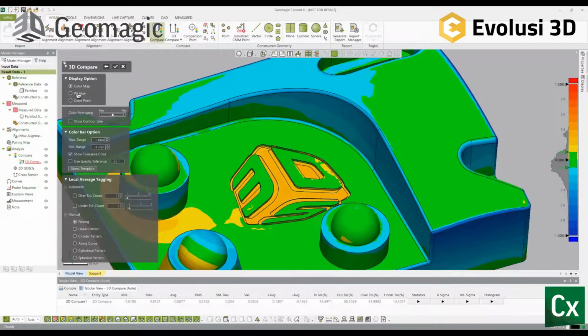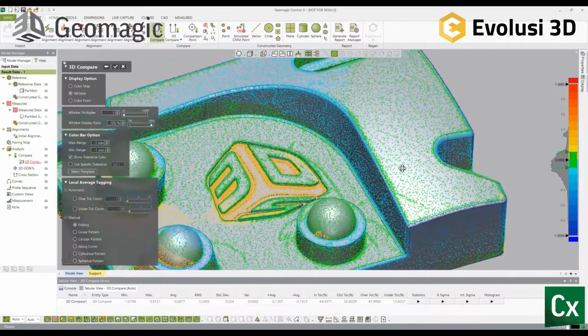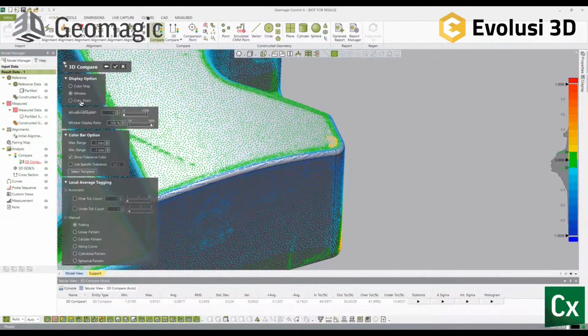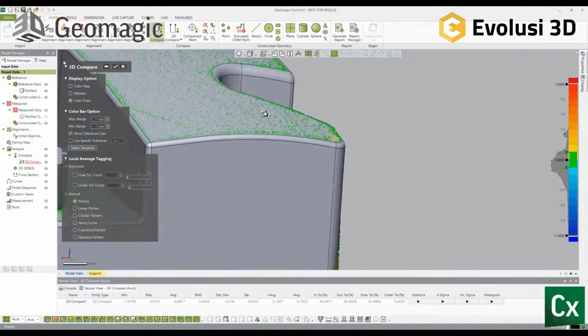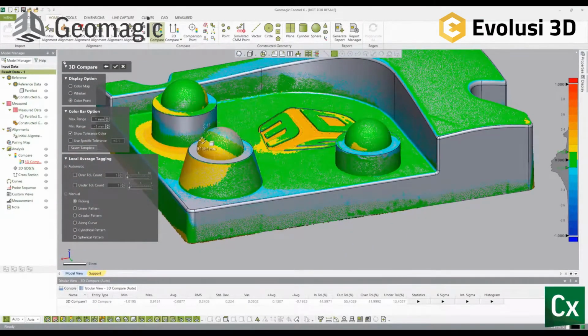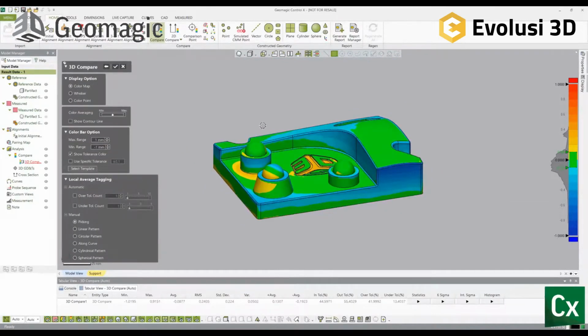Change the display option to whisker. This changes the color map to vectors starting on the reference data and extending to the measured data. Change the display option to color points. This changes the color map to points which lie on the measured data instead of the reference data. In this case, we will select Color Map.